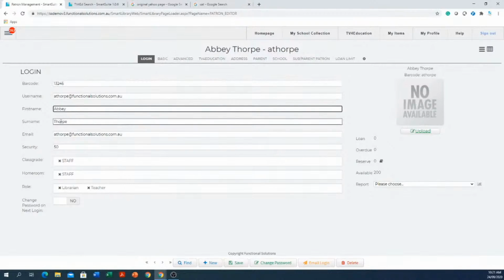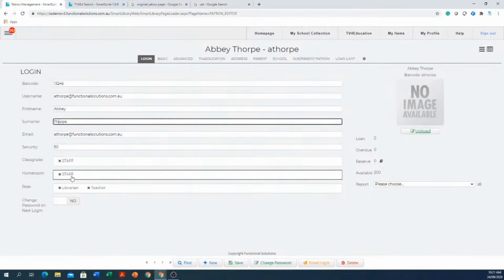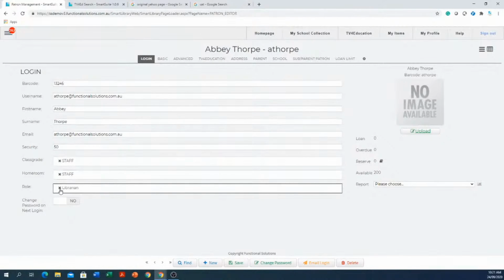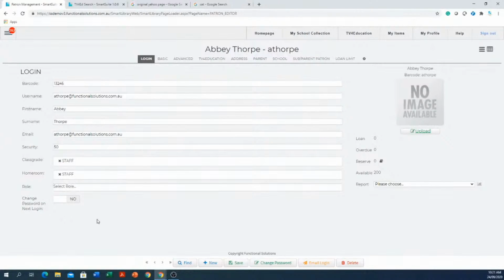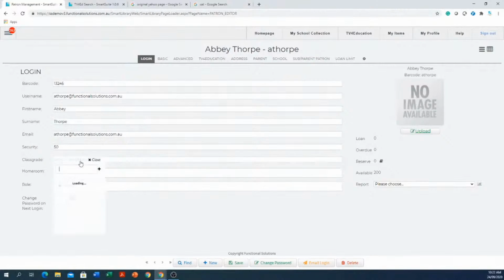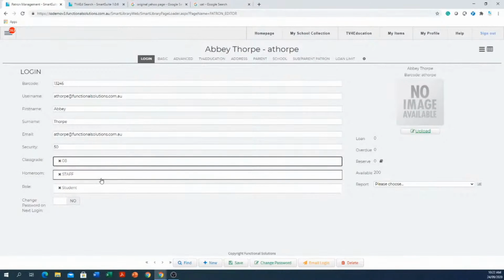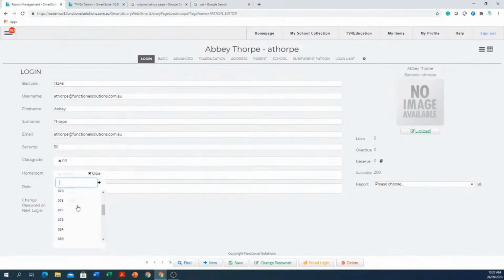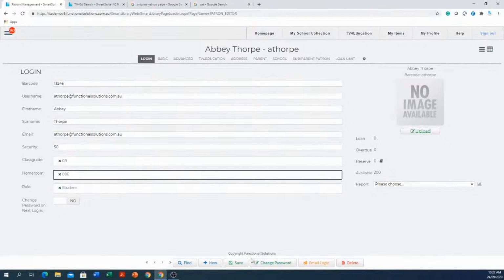You need to give them a first name, a surname, a class grade, and a homeroom. And then you'll say that this particular patron, by default, whenever you create a patron on the system, they will be as a student. Okay, so we'll say they are in year 8 and they are in that homeroom, and then you can just go save. So you can set up a patron that way.